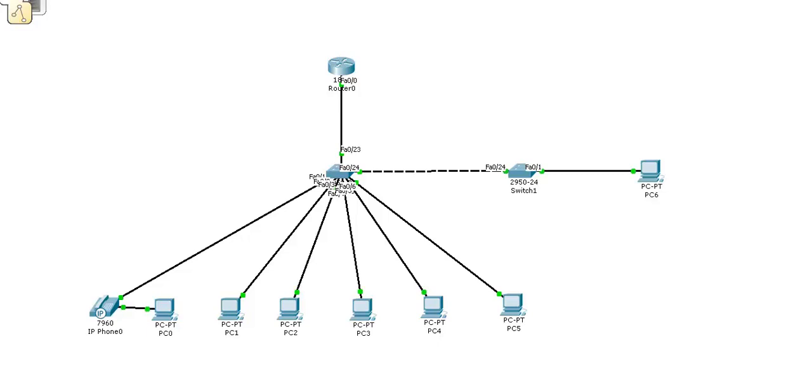In this video we are going to configure DHCP in multiple VLANs. So we are going to configure several scopes for different VLANs. We are going to use this configuration.